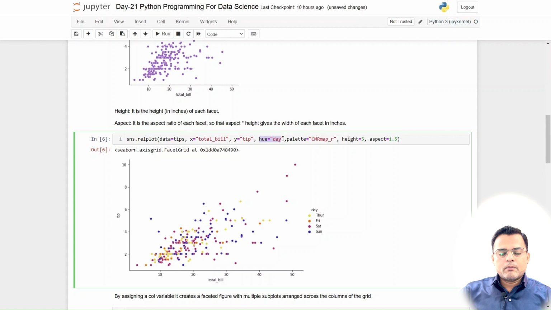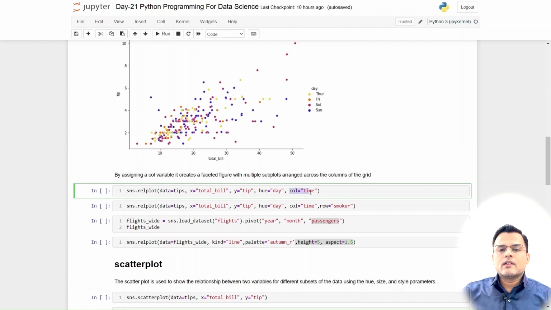Now there is one more advantage of using a relational plot in the Seaborn package. I can split this scatter plot by another categorical variable, which is time, using the column parameter. Here you can see it is dividing this single scatter plot into two plots based on the categorical variable time. So we see the total bill and tip relationship with respect to lunch and dinner. Most of the people came for dinner in comparison to lunch.